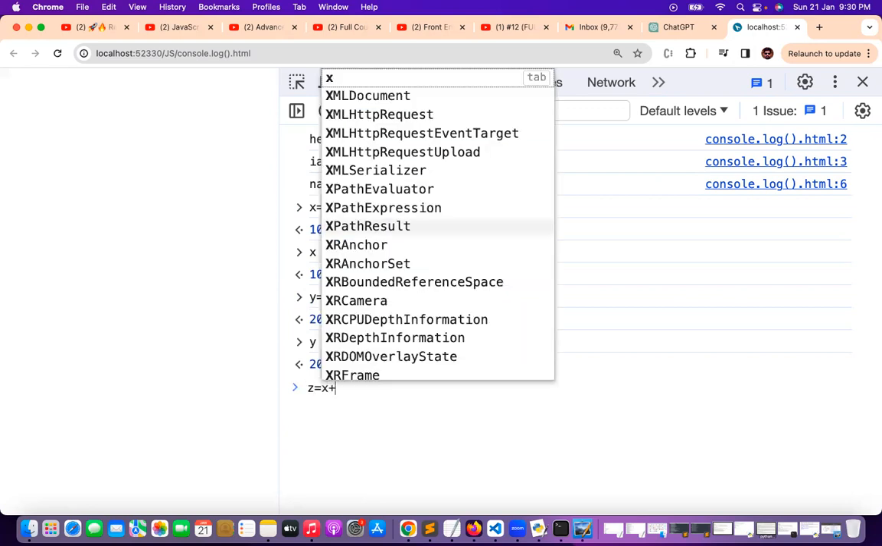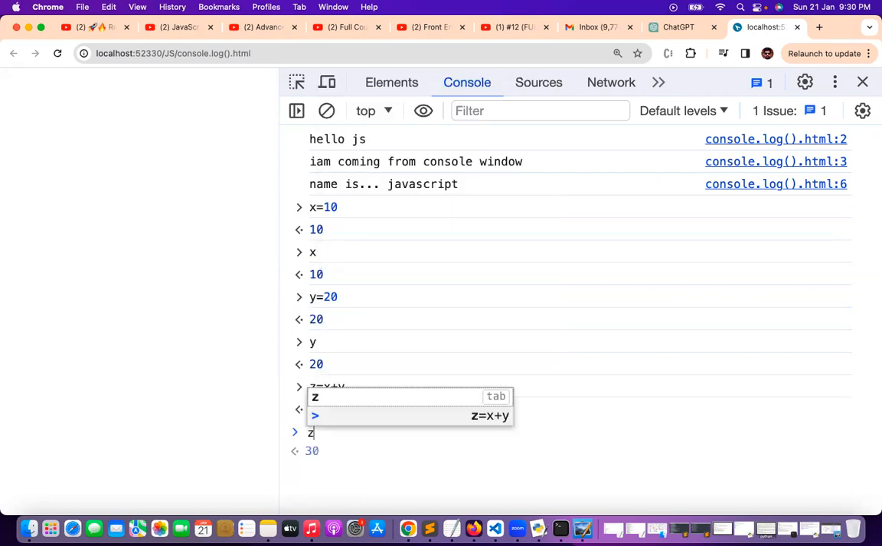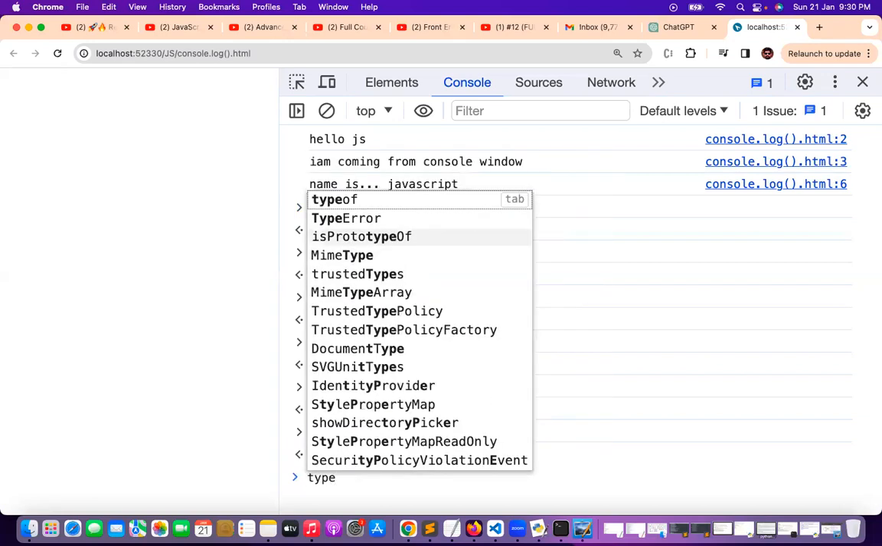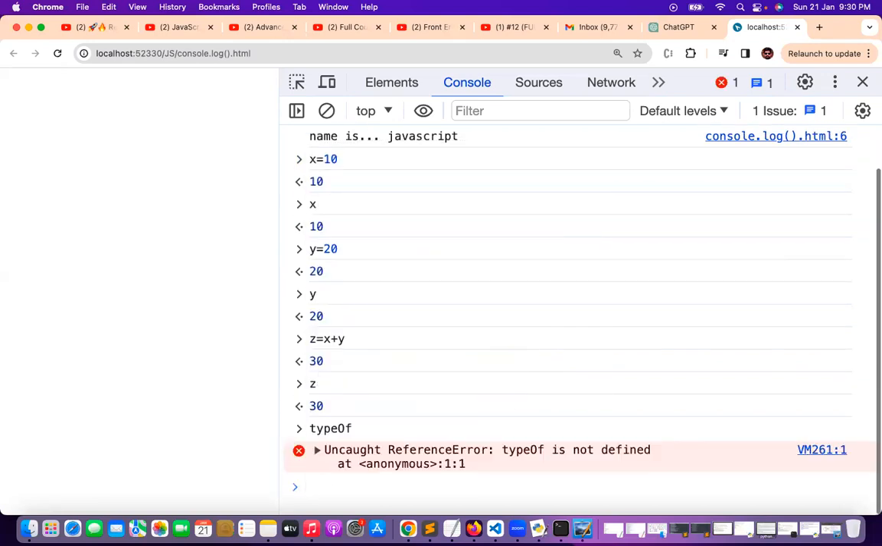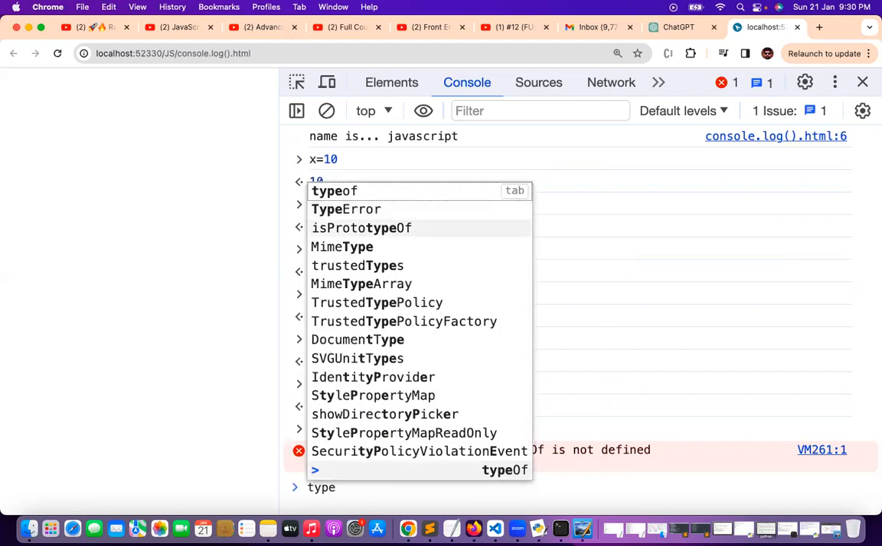So what is the Z value? Z is X plus Y. When I say Z, Z is basically X plus Y. That value is 10 plus 20, so 30 is going to come out. And typeof is a method.